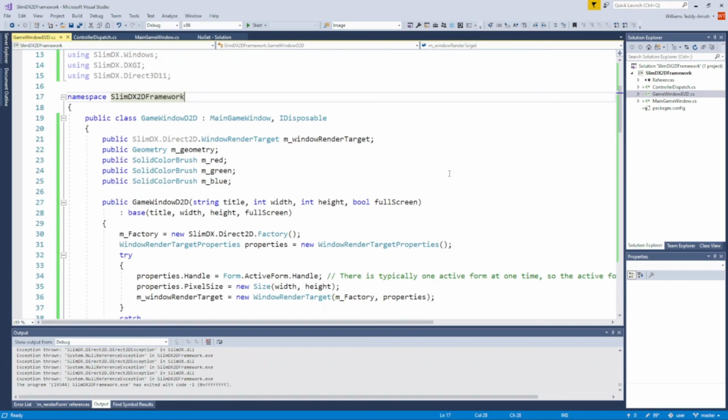From 2D, I want to actually go into bitmap loading, so you can have sprites on the screen, and then hopefully we'll get onto 3D.